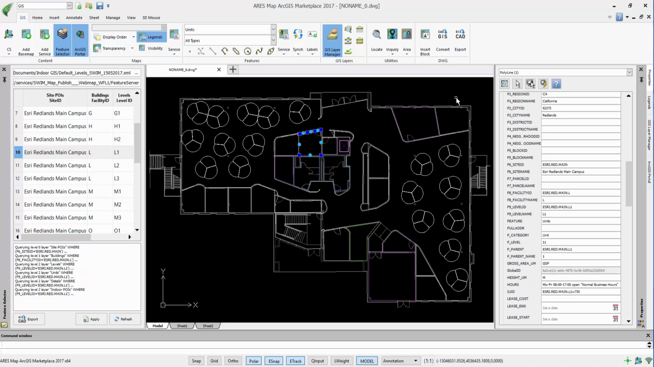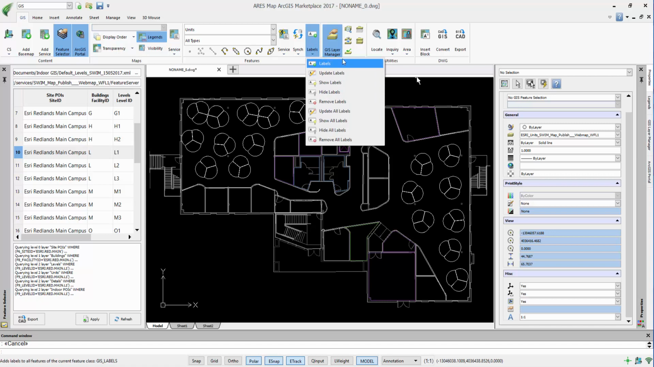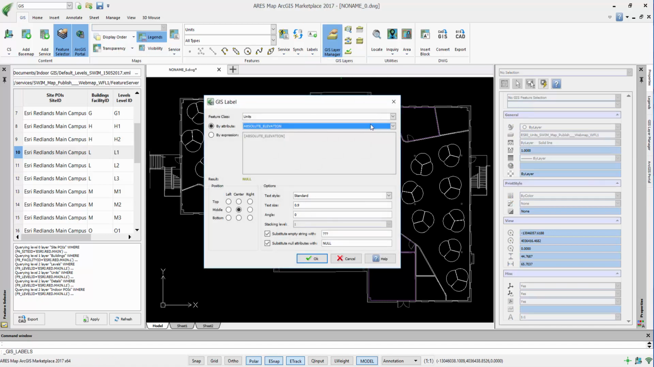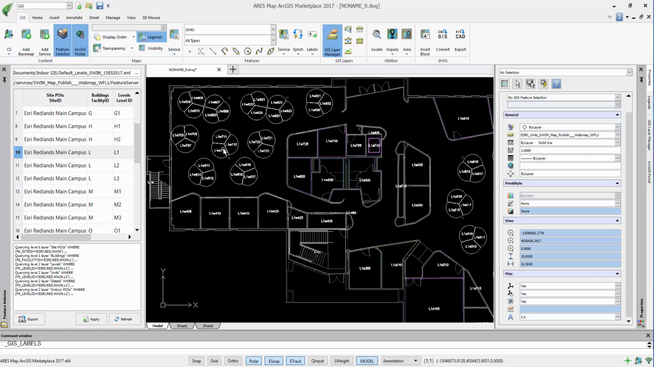One of the other things that we can do is add labels based on these GIS attributes. So I can pick labels, and I want to label them by the unit name. That's actually stored in this feature attribute called unit name. And let's give it a size that is not too big. So let's try 0.35. I click OK. Check that out. That's pretty cool.